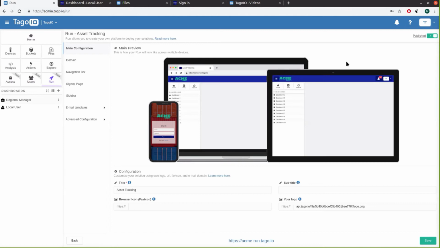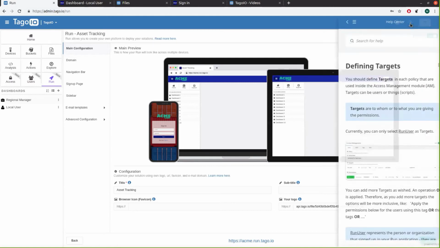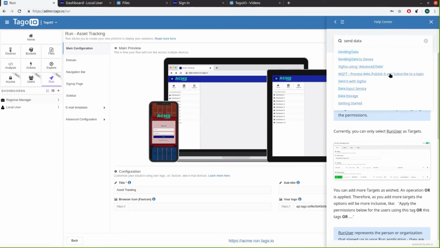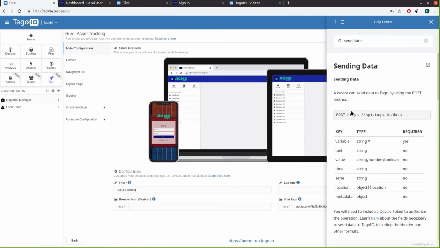Again, we really want to focus on if you're getting lost or if you have any questions. We offer these little help icons here, but we also have our help center here. So let's say I want to figure out how to send data. This is more of a key feature on Tago here, not exactly related to Run. But if you have any doubts, you can always research our help center here.